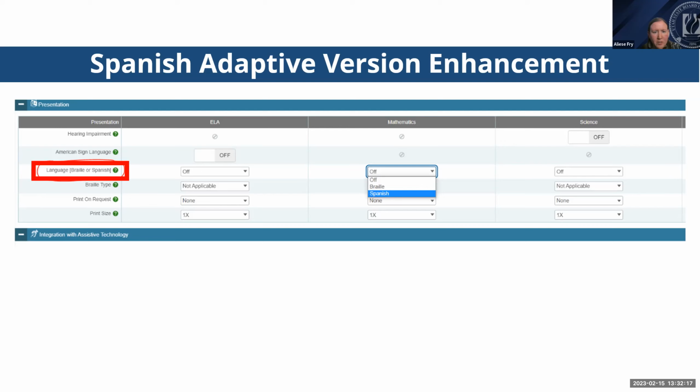Tyson says, I know it was mentioned a third party does this. Has anyone from the state tried the test as of yet? So Tyson, I have personally taken a couple of the Spanish tests. I will say I do not speak Spanish, but it works.